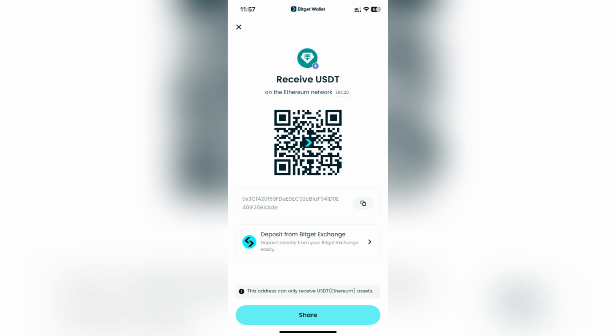Confirmation times vary depending on the network. Tron is usually fast, and Ethereum can take a little longer. As soon as the network confirms it, the funds will automatically appear in your Bitget wallet. If you're making a large deposit, it's always a good idea to send a small test amount first.